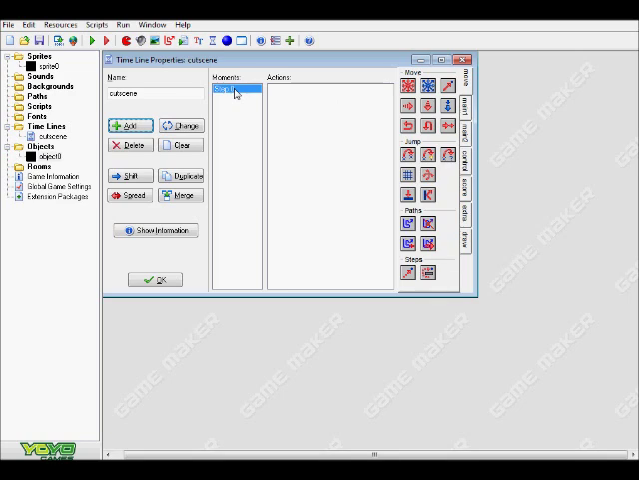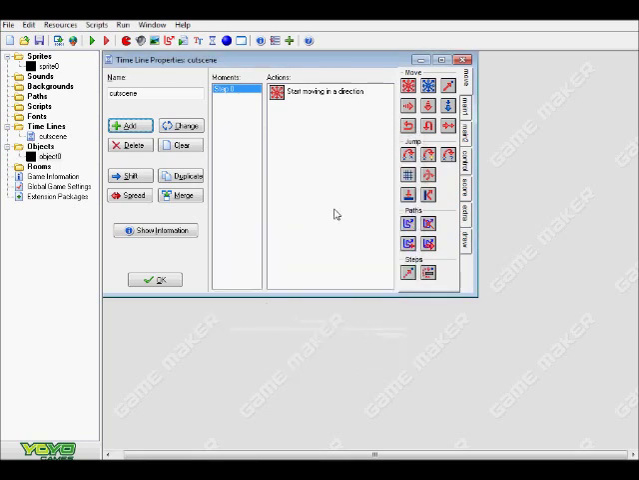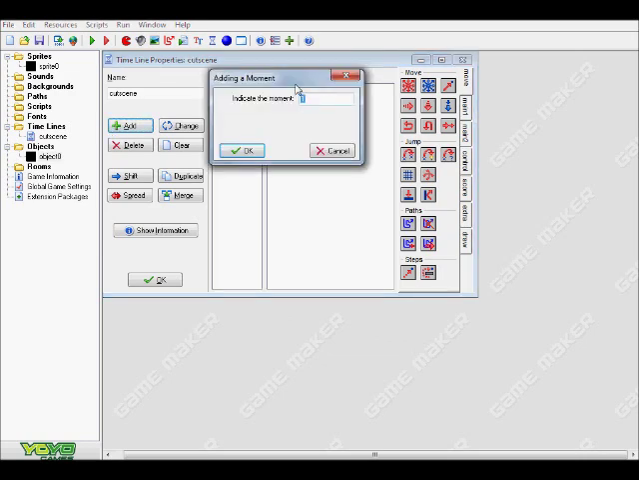So basically, when the timeline very first starts out, we're going to go into the Move tab if you're not there already, and click and drag over a Move Fixed action, click on the down arrow, and put it at a speed of 3, which should be nice for now. Now we've specified what's going to happen as soon as this timeline is activated. We're going to go add again and indicate the moment.